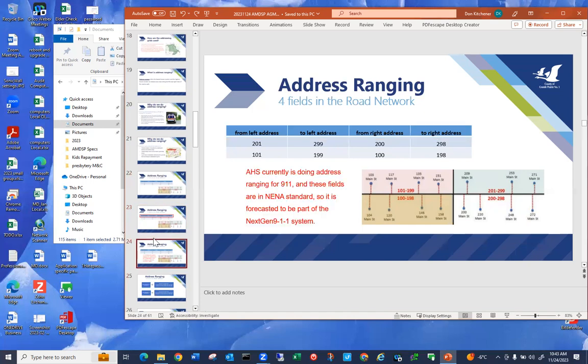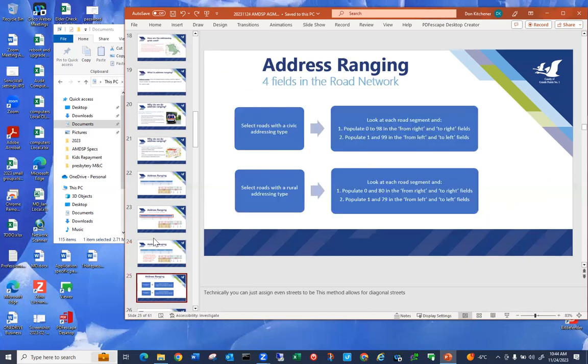So AHS is currently doing the address ranging for 911, and these fields are in the NINA standard, so it's forecasted to be part of the next gen 911 system. Next slide.